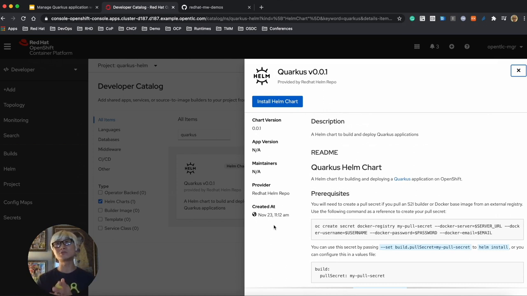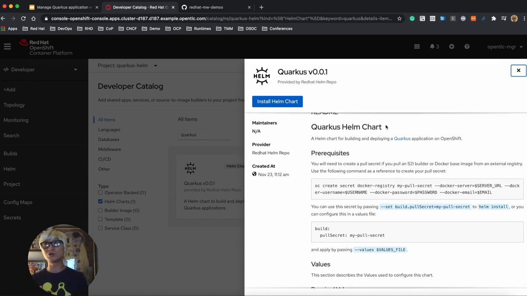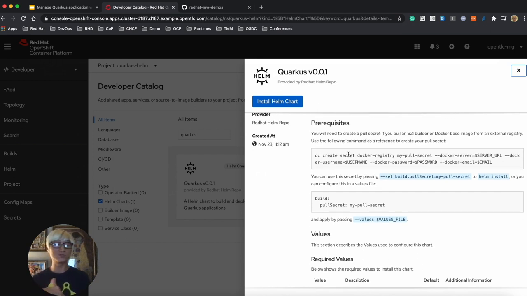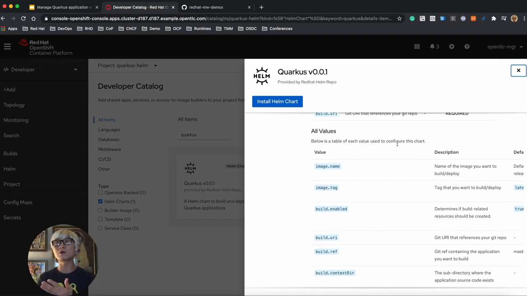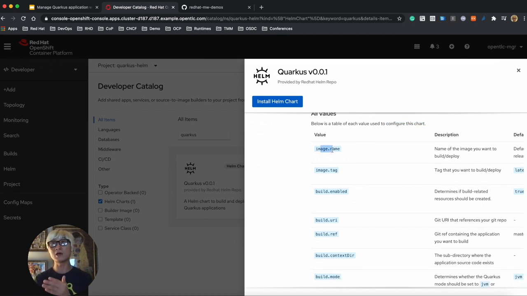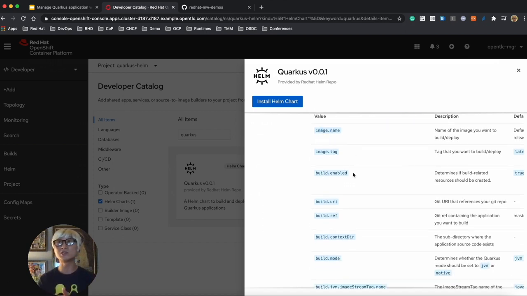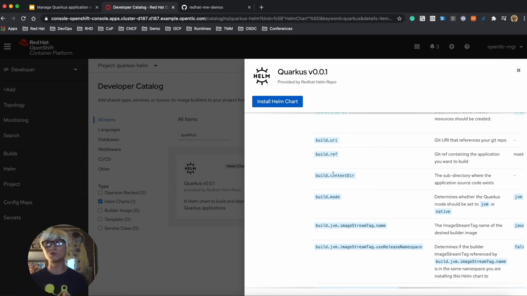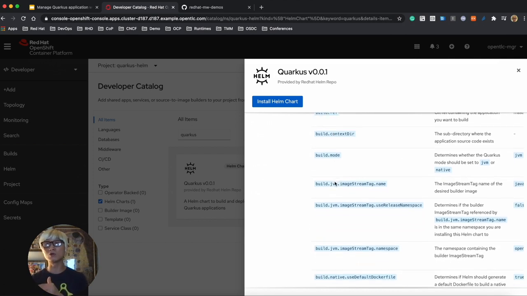Once you click on the Helm chart, you can find the pre-recorded configuration specific to OpenShift Container Platform related to creating a secret for more security capability, using S2I builder or a Docker-based image from an external registry. I'm not going to use this functionality for this demo. I'm trying to keep it simple to show how to create your Quarkus application. And here's some configuration as environment variables. You can specify your image name, tag, or the build URL and a reference like a git repository, and a context directory of your git repository.